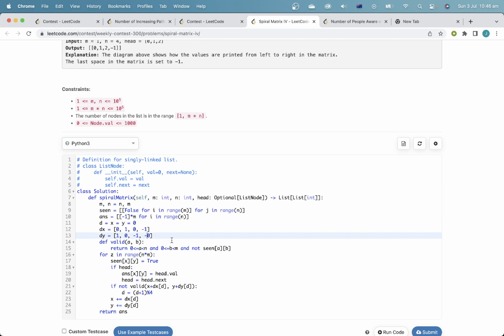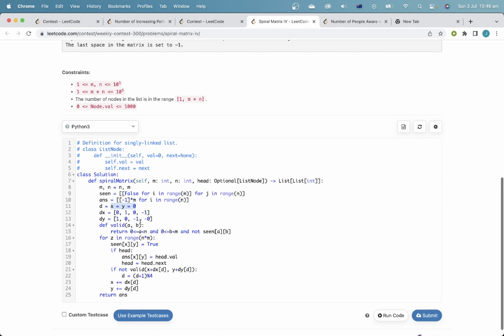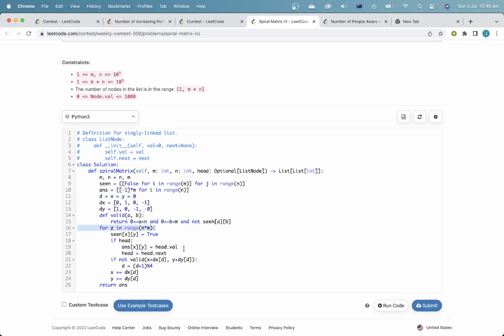And then all I'm basically doing is x and y is my current position. And then for each of the cells, I will mark it as being seen. If this head linked list is not empty, I'll fill it in. Then I'll attempt to move 1 step in my current direction. But if I can't go there because either it's out of bounds or I've already been there before, then first I have to rotate my direction by 90 degrees, and that's basically how it works.